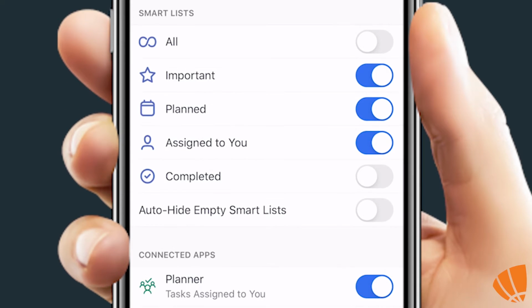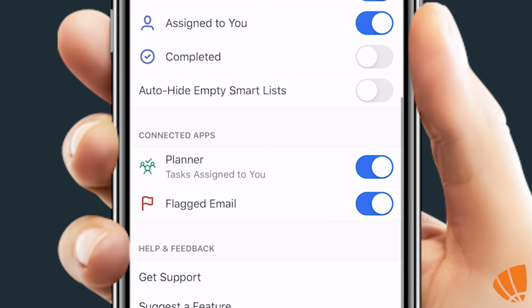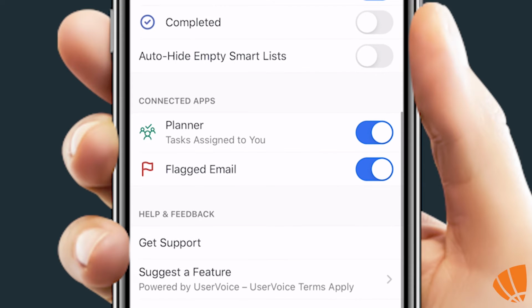Then you have smart lists. These are the ones that we just saw above the line. You have important, planned, assigned to you. You can choose to show completed. And you can also choose to auto hide empty smart lists. As you can see here, there's also connected apps. I quite frequently use Microsoft Planner. Tasks assigned to me by either myself or my team, they will pop up in my To-Do app, which is one of my favorite features.